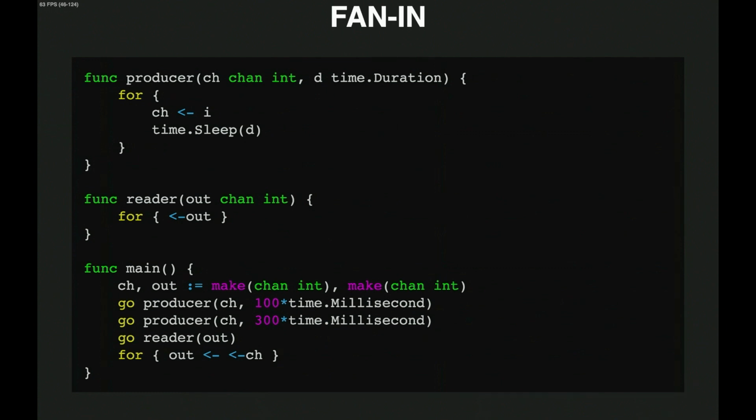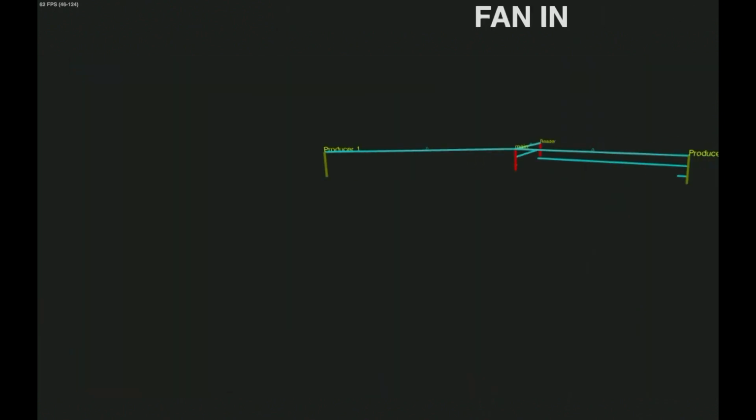The first common pattern is the fan-in. It's basically the collection pattern when you have more producers and fewer consumers, typically one consumer. It's like aggregation of data. So in this example, we have 2 goroutines that produce some data sent via the channel at different rates, and one consumer, which is the reader. So let's see.